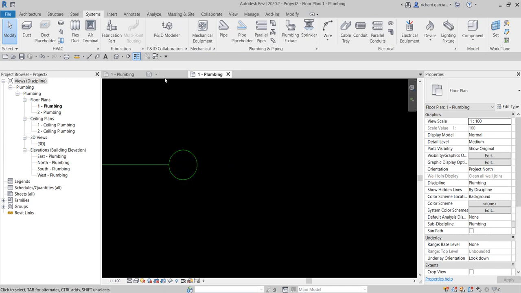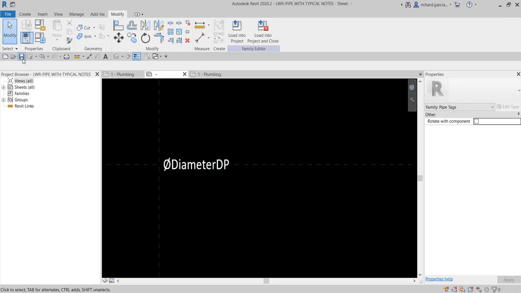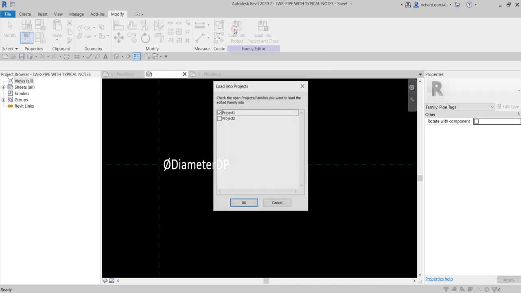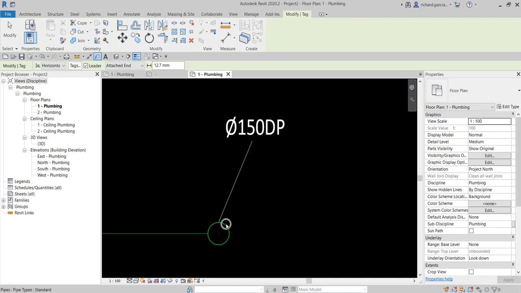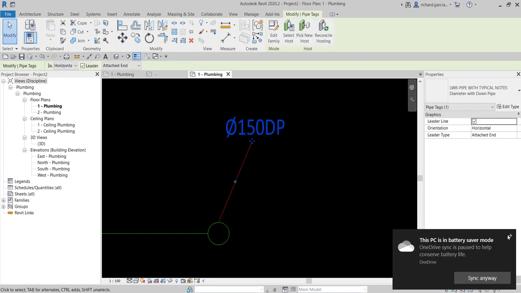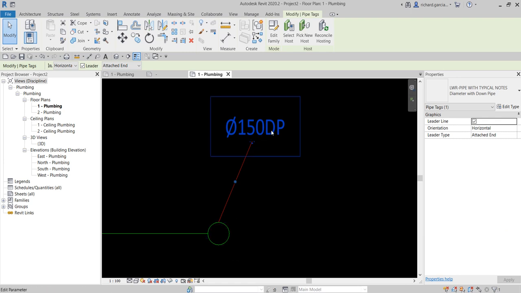So I'm going to load this. Let me just save it first and then load to my new project, to my project 2, not the old one. Project 2, okay. And then I'm now going to tag this. Hover your pointer and there you go. So pick. So now the other users will know that this pipe is a downpipe with a diameter of 150. All right, so that's the first tag.